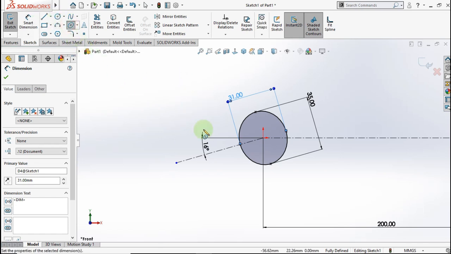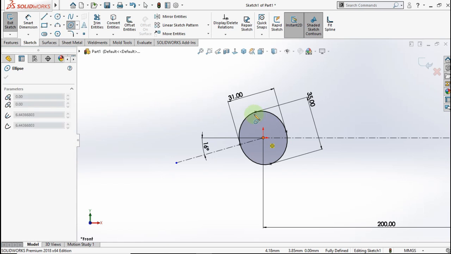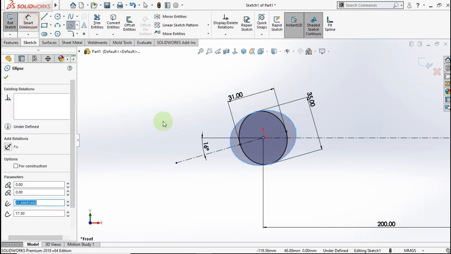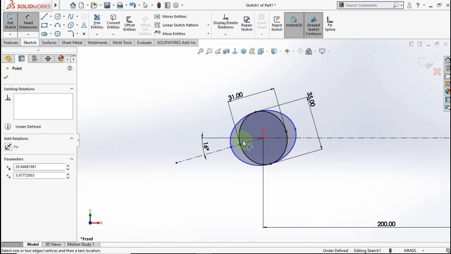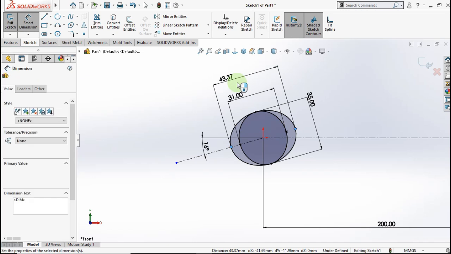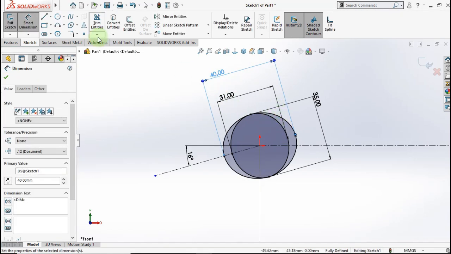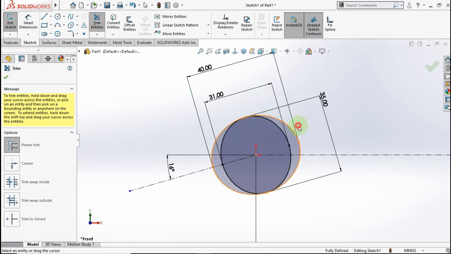Active Ellipse again. Click this point and to this point. Active Smart Dimension, click this point and this point. Make distance 40 mm. Active Trim, cut this line.